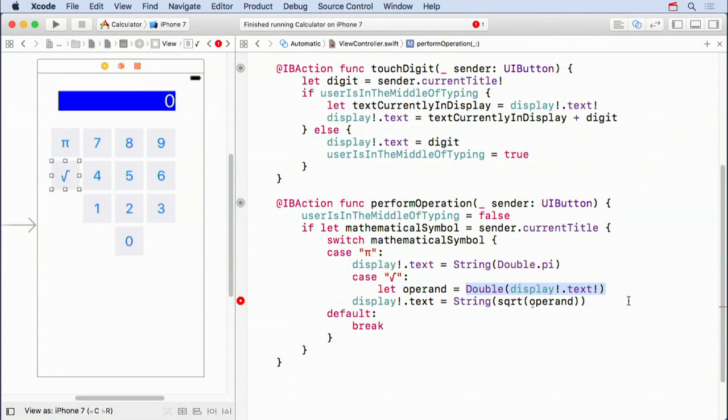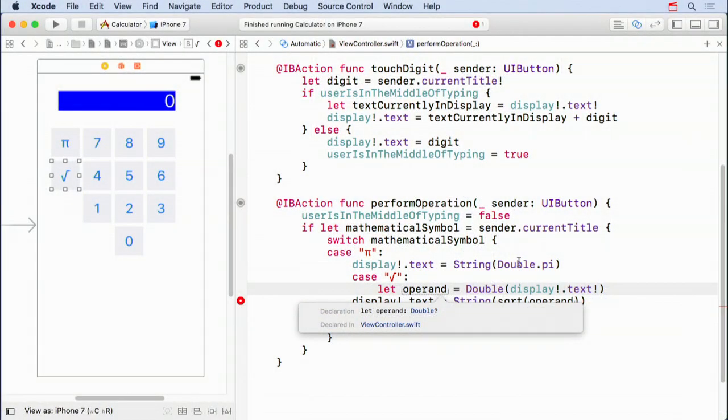The answer is yes, because what if that string is hello? What do you convert hello to? It can't be converted. So this initializer for double that takes a string, it returns an optional double. Do you see why? Because if you give it a string that it can't convert to a double, it returns not set. Couldn't do it, basically. So if we look at operand right here, it's an optional double. Okay? Whereas when we did this string up here, string didn't need to return an optional string because it can always convert a double to a string, always. But you can't always convert a string to a double. It has to look like a double.